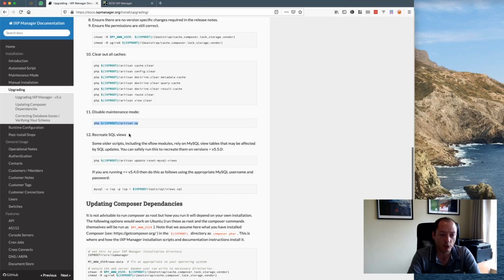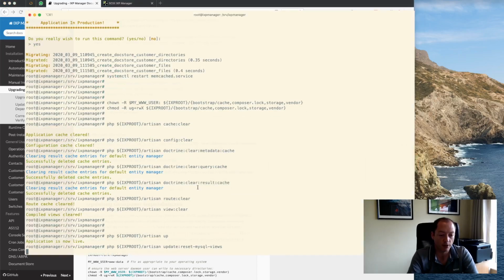There were a few more bits in the upgrade instructions. So recreate SQL views. We have some very old Perl scripts mostly that rely on a couple of view tables. I imagine that most people aren't using these at all, and even if you're not using them, it's probably best for now until we officially remove them to just keep them up to date. So we just run this command. Once you're on version 5.5 or greater, you can just run this command.